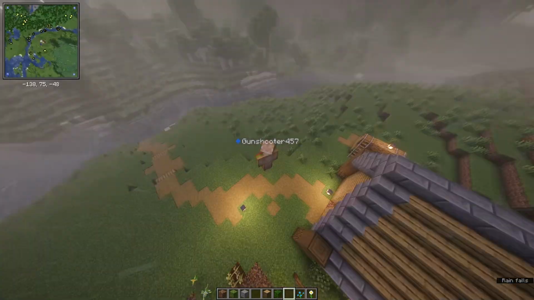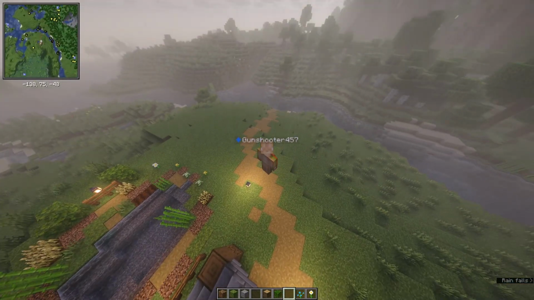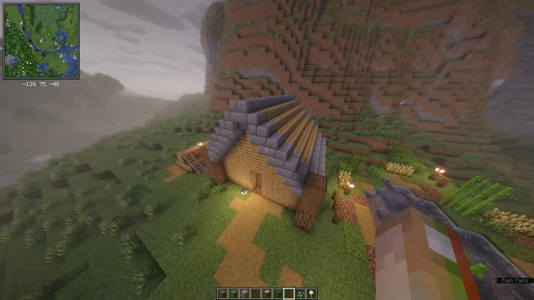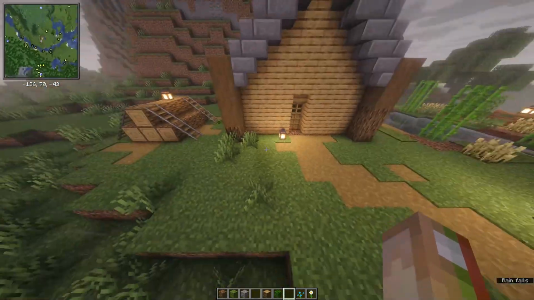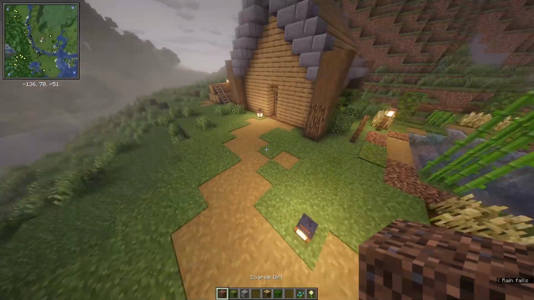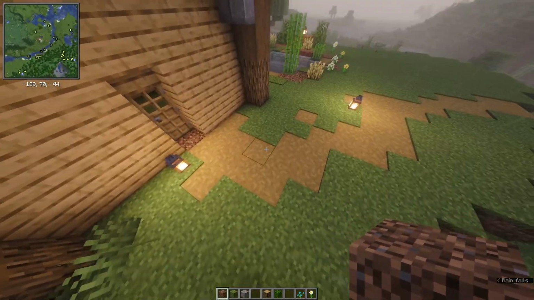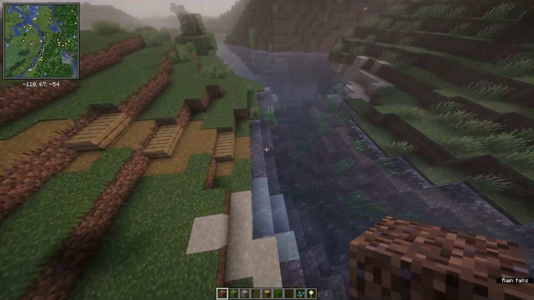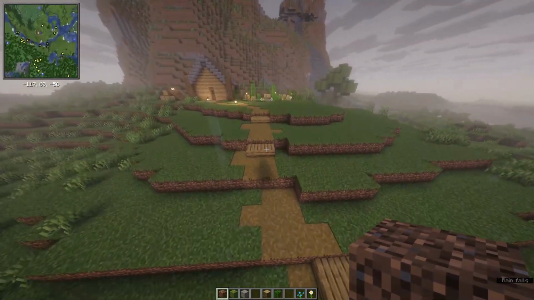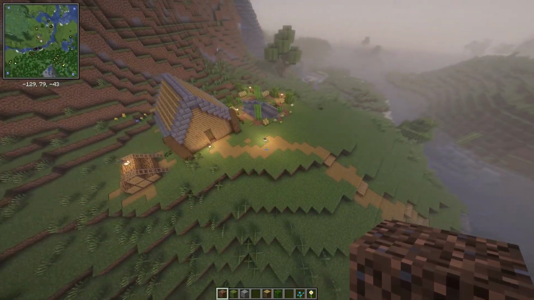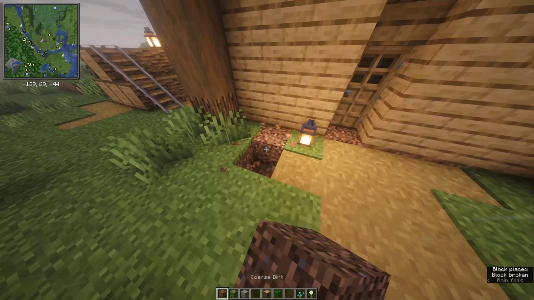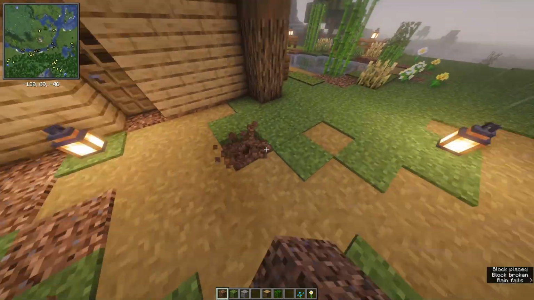As you can see, we're going to be making a path all the way down to that little river over there, and I just wanted to show you guys how to make a better path, just to upgrade it a little bit. So we got this path right here, it goes all the way down to the river, and it looks completely fine, but if you wanted to upgrade it, I would just add little bits of coarse dirt on the sides.